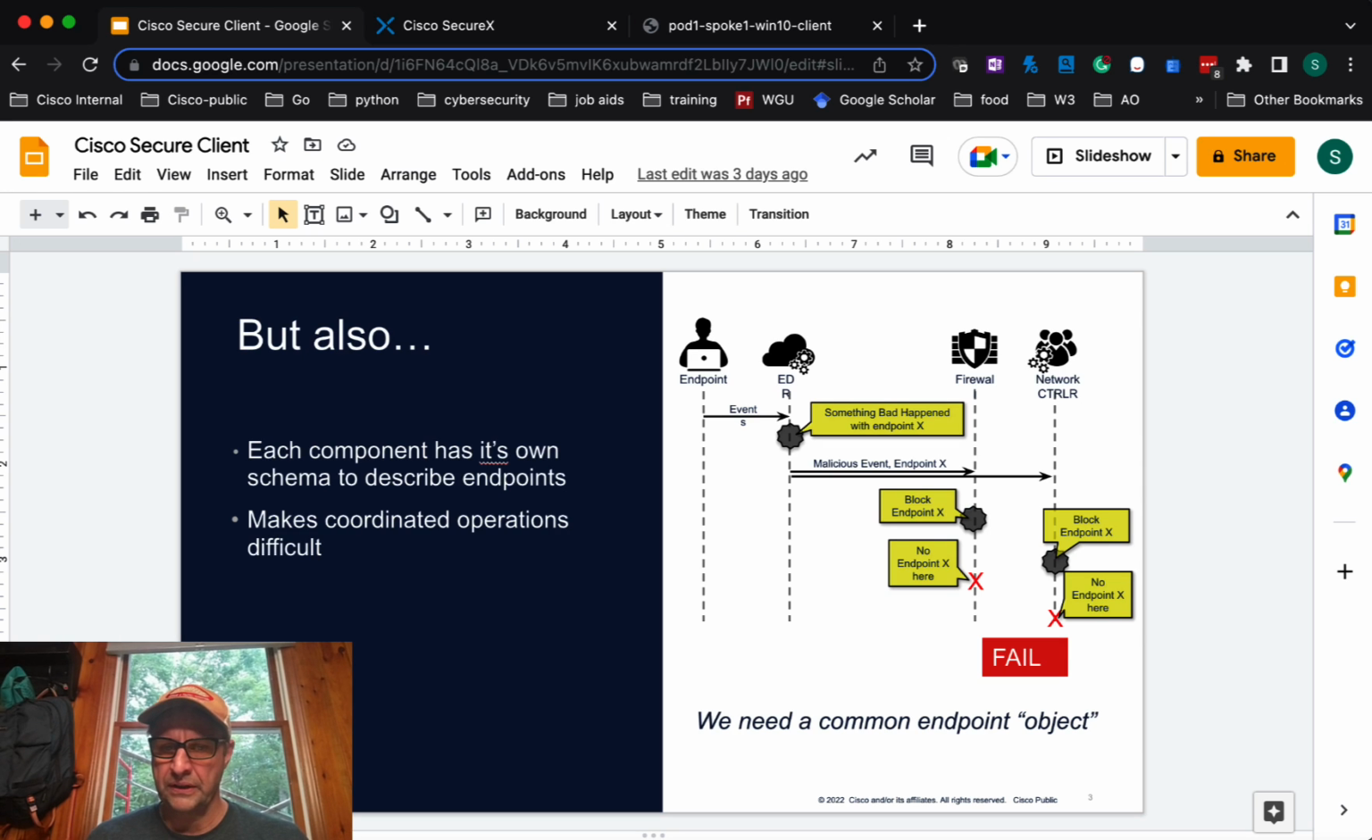There's a second reason, and that is each of these components has its own schema for how it describes these endpoints, right? And so if you're trying to take these products and make them work together, that can be problematic because maybe you have one tool that has one set of attributes for an endpoint and another tool that has another. So when you're using one as input in order to do output or enforcement in another tool, there may be some issues there with getting all that to work smoothly.